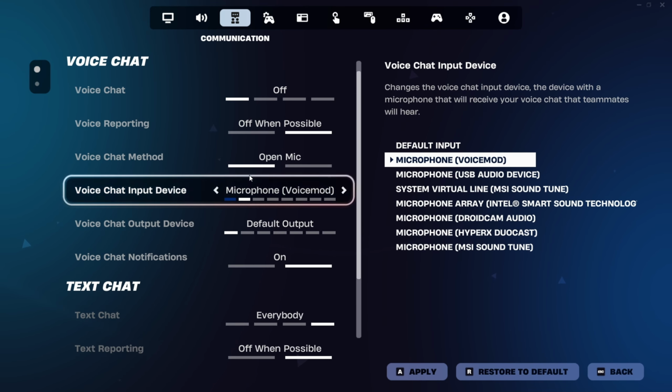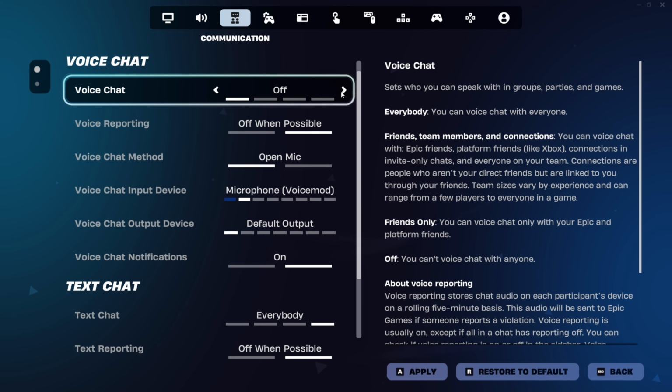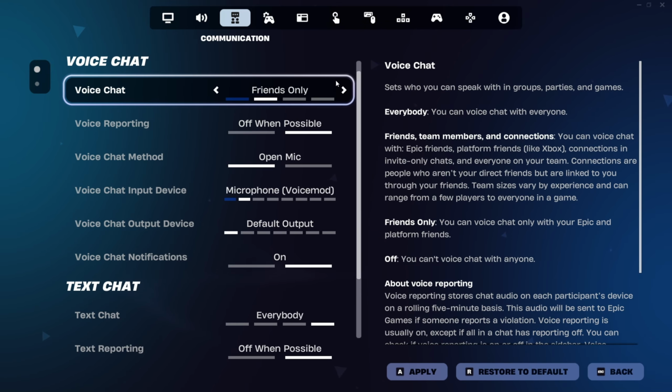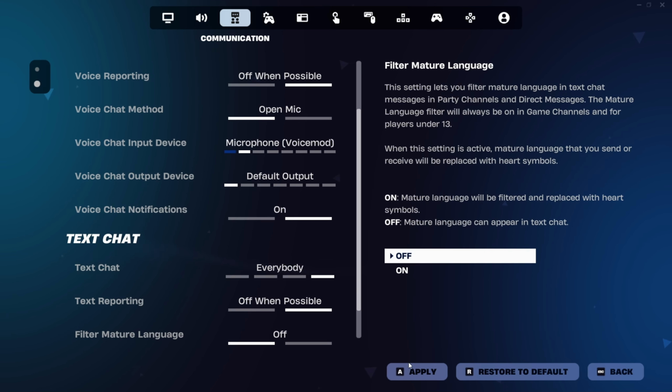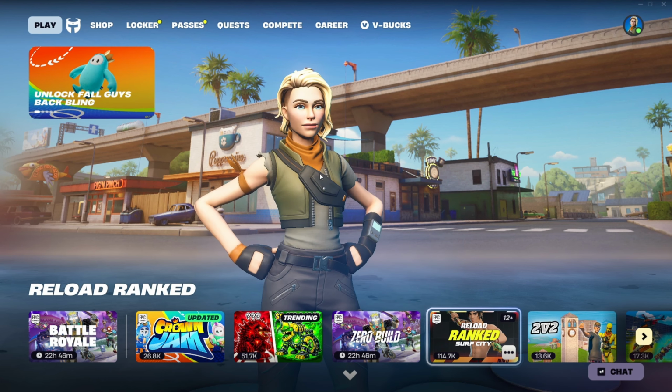And of course, don't forget to press apply. Make sure this is on as well, the voice chat. So either everybody or pretty much depends on whoever you want to talk to. Just make sure it's not off. And once that's all done, press apply. Then just go ahead and press back and go ahead and try using your voice chat and your voice mod in Fortnite.